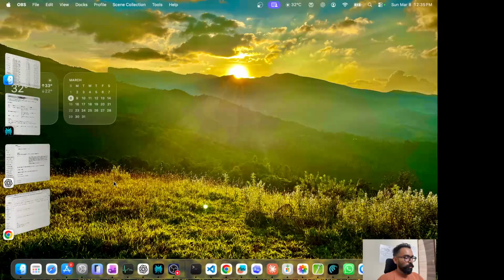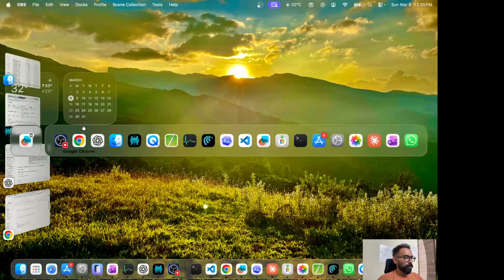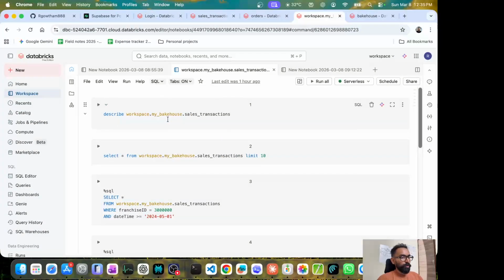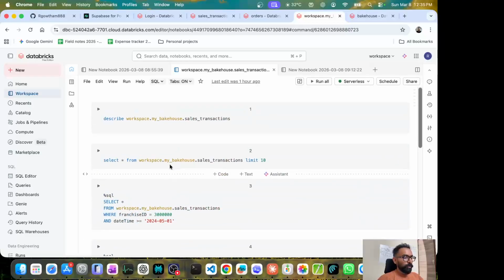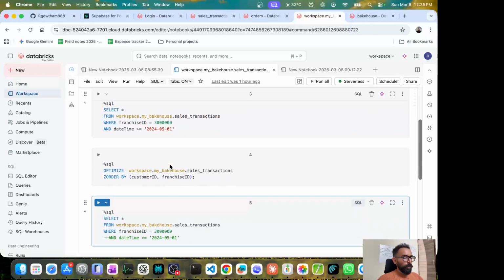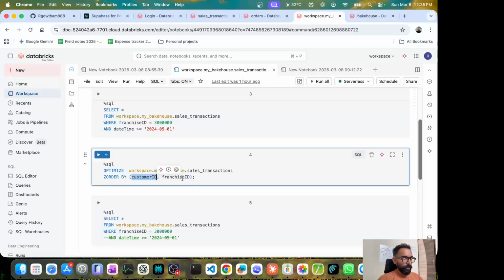Now we will have a look at this Z order concept that we have done in the Databricks workspace with Community Edition, how we have done the Z ordering, and what columns we have picked. We will have a quick look at all those things.